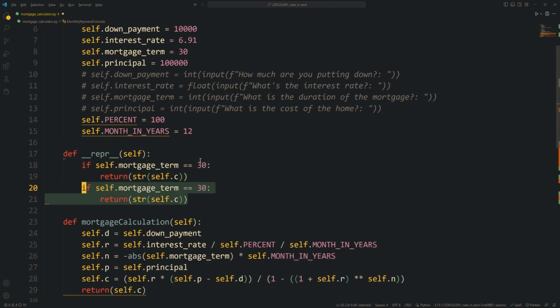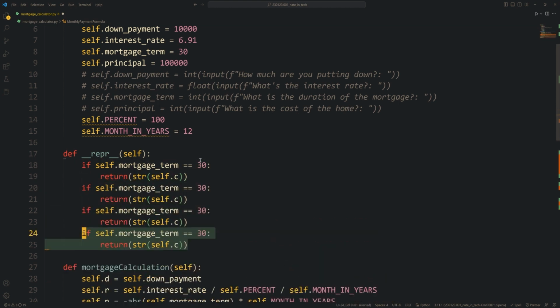I'm simply going to duplicate this 4 times. And then I'm going to say elif, and this is going to be a 15, 10, elif. And then we're going to have an else. And then get rid of that. And there we go. That's our basic layout.